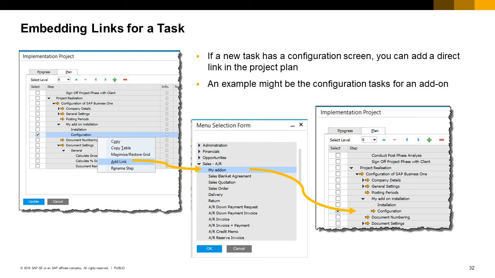When you add a new task to a plan, you have the option to add links to related configuration screens. This is useful if you have an add-on as part of the solution. You can add tasks for installing the add-on and provide links to the configuration of the add-on. To add a link to a task, first, select the checkbox for the task. Next, choose Add Link from the context menu. In the menu selection form, you can select the appropriate menu item from the SAP Business One menu. After you make a selection, the orange link arrow appears to the left of the task name.